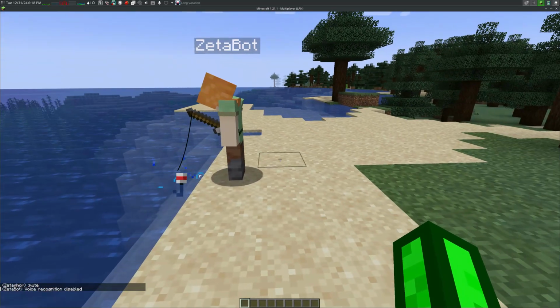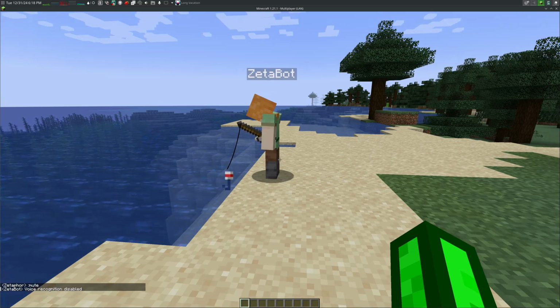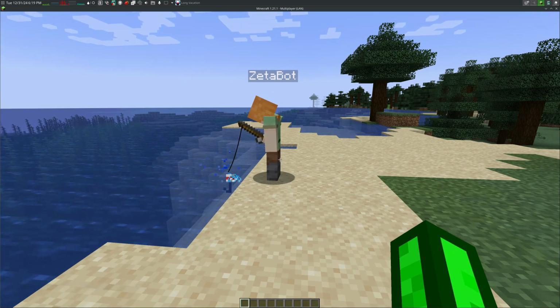Okay, I just muted my audio. So as you can see, it still needs some work. So here is the TLDR. I am using the Mineflayer library, which is running on my machine, obviously controlling this bot here in Minecraft.